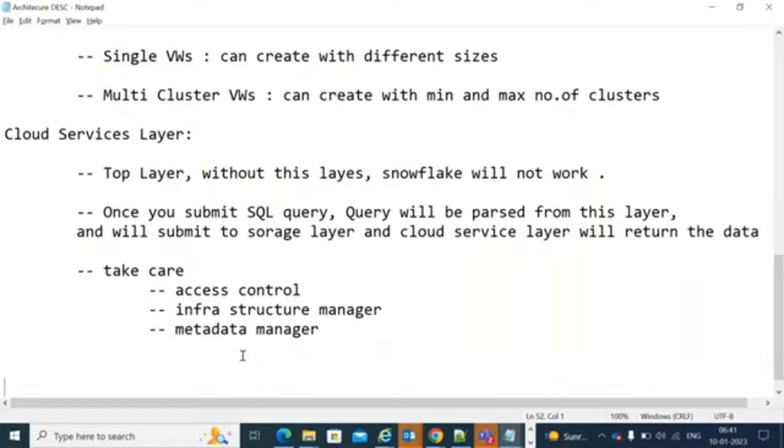In the virtual compute warehouse layer, you will have the cache. Cache is nothing but one of the memories. If the cache already has the data for your query in the virtual compute layer, then it will return the data from the cache itself. If the cache doesn't have it in the virtual compute warehouse layer, then the request will go to your storage layer, where the data is stored in Snowflake.